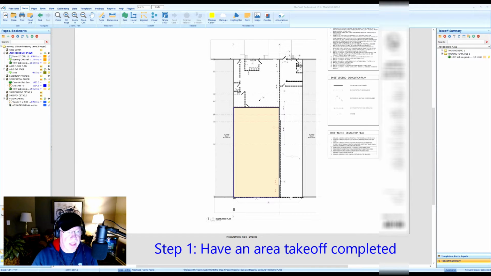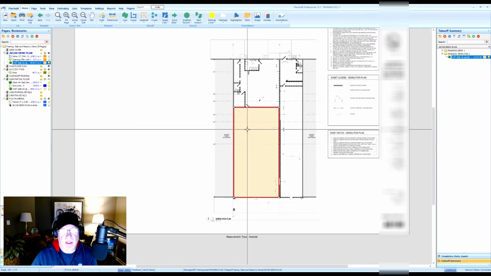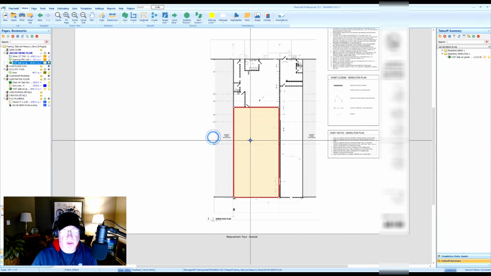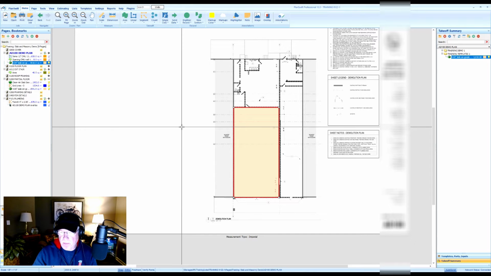You want to have an area already drawn or completed on your plan. We have one we're showing here. This is an area of slab demo that I need to remove. So I've already calculated the square footage of the slab demo. I know it's 4 inches thick. It's approximately 3,010 square feet. I want to cut that up into a pattern so I can calculate my amount of saw cutting I'll have to do.